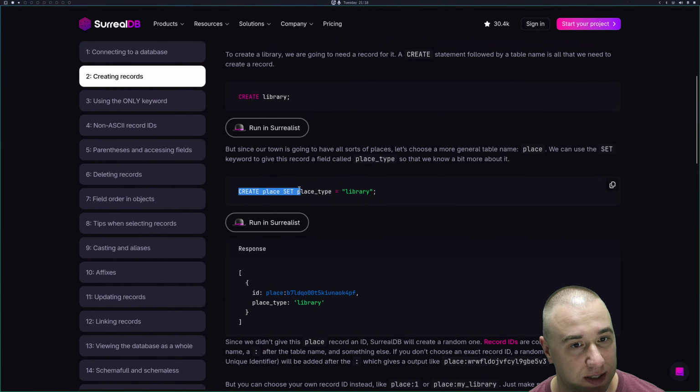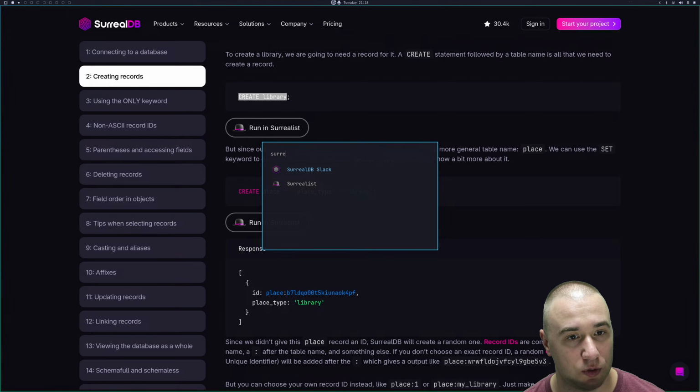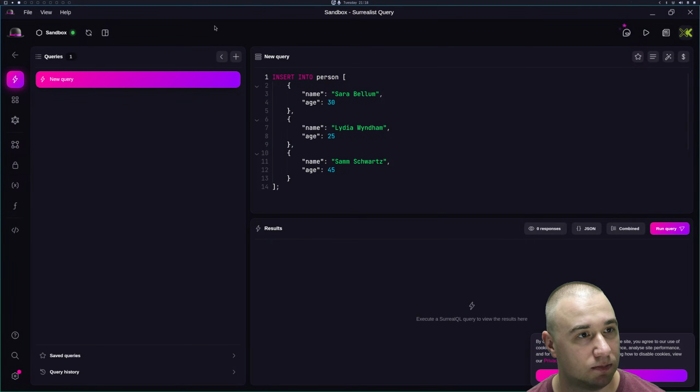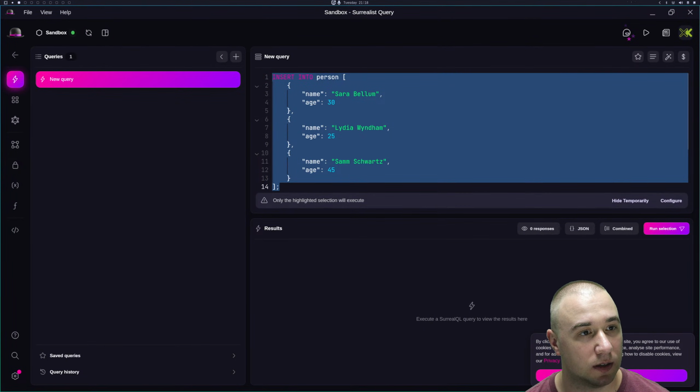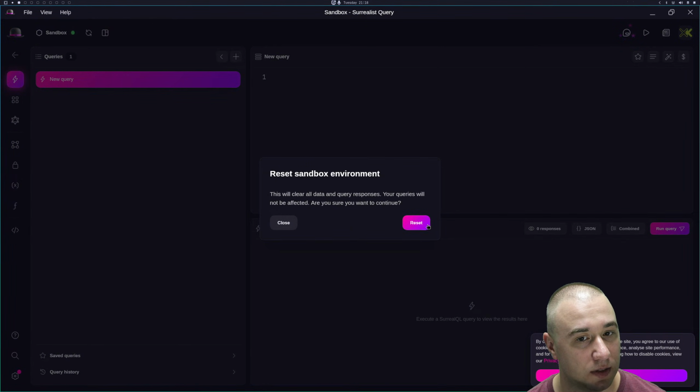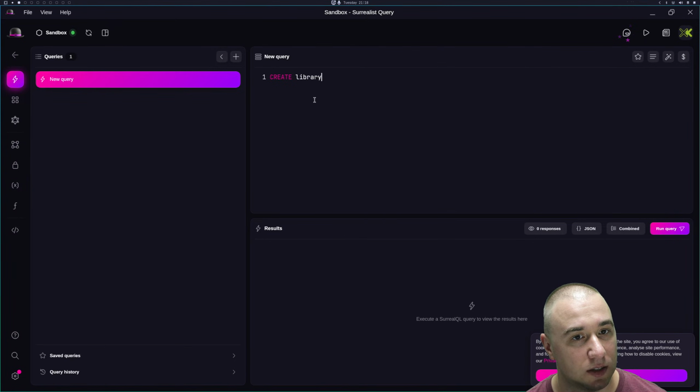So create place, set place type library. Create library, right? Let me open up Surrealist. And we have it here. So sandbox, can we clear sandbox? Reset, there we go. So create a library, right? When we run this, we get, hey, this is our ID, library.